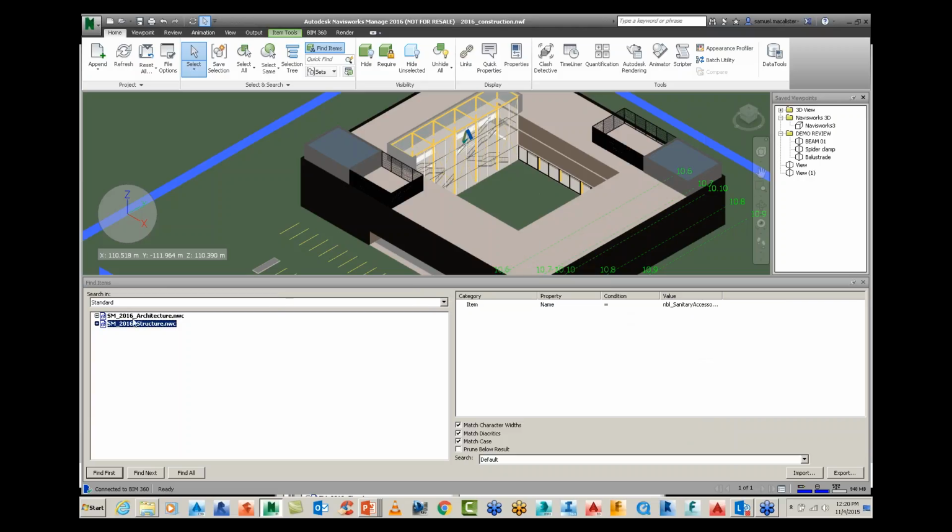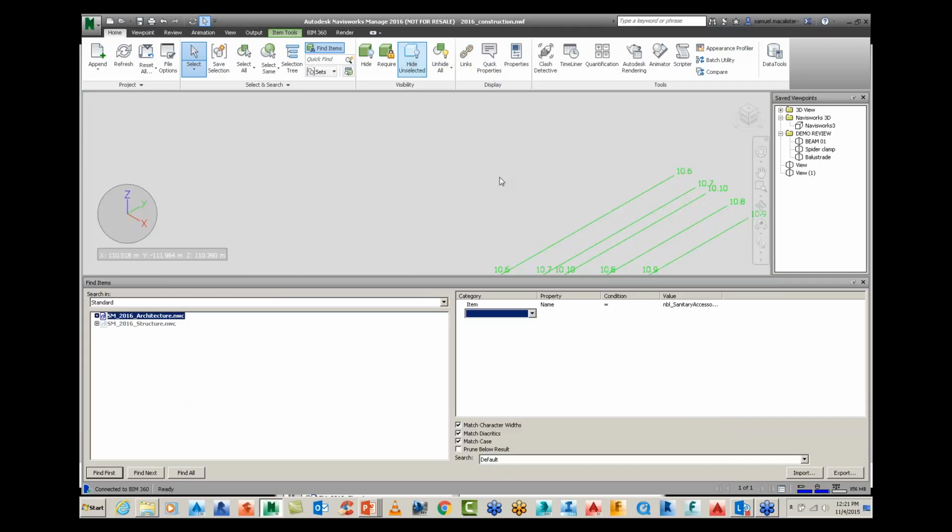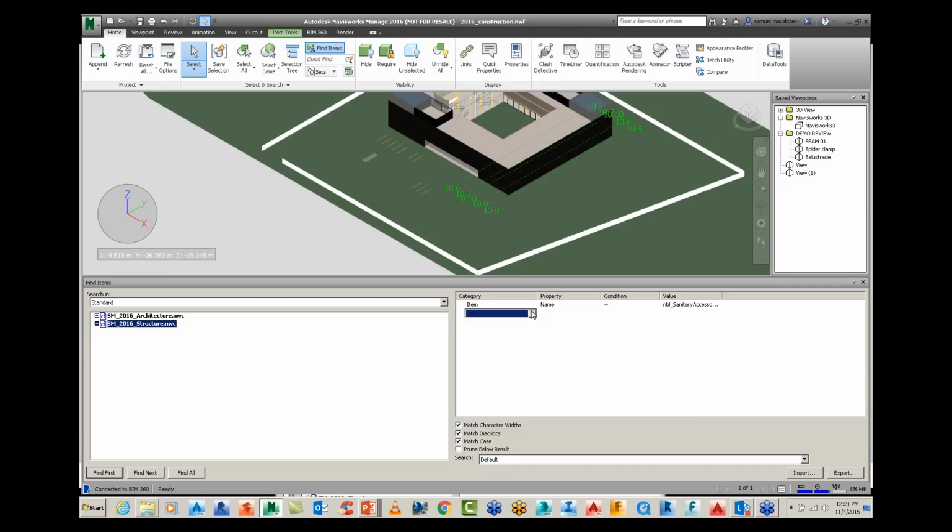It's not going to find it in the structure because it's not in the structure model. So let me go find all, because it'll be in the architecture model. And what that should have done is found those components. And of course, with live demos, they never work fully the way you want. Okay, let me go and unhide all, and let me just do another one.